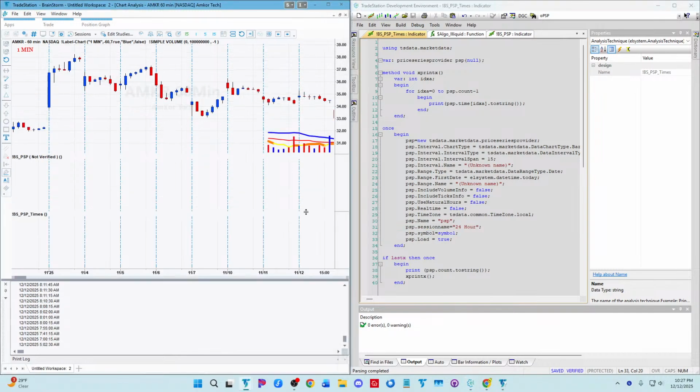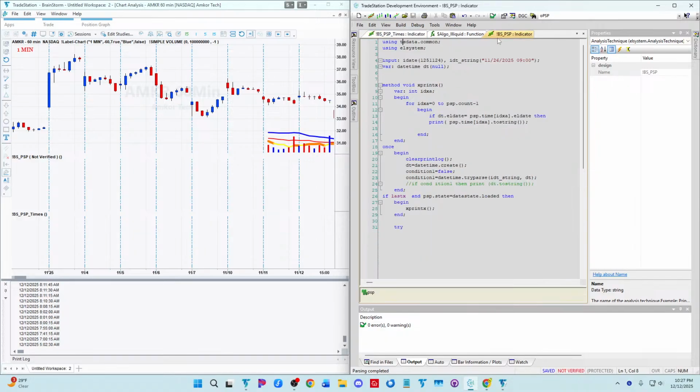All right, so tonight we figured out adding the session name, just for clarity, for your price series provider. We talked about using the parse function of DateTime to convert a string to an actual DateTime object, and then using the components of the DateTime object to compare against your price series provider, to use as a condition for any specific thing that you want to do.